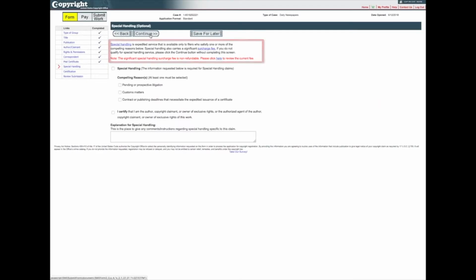Special handling is an expedited service that requires a significant surcharge fee. It is granted only if a registration is needed on an expedited basis for pending or prospective litigation, customs matters, or contract or publishing deadlines. Do not complete this screen unless you qualify for and intend to pay for expedited service.